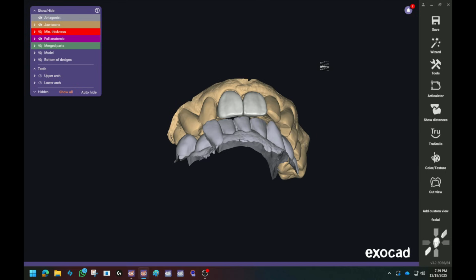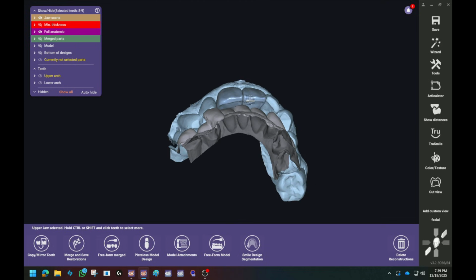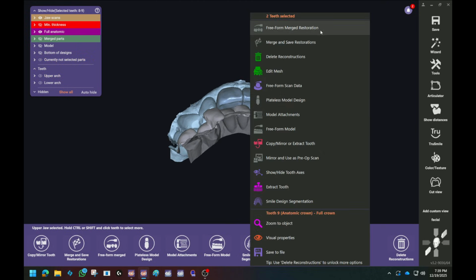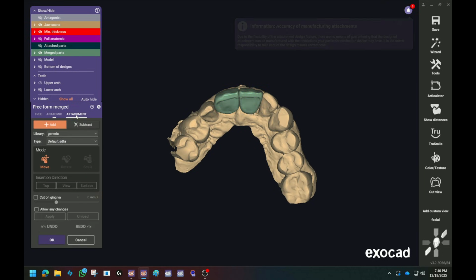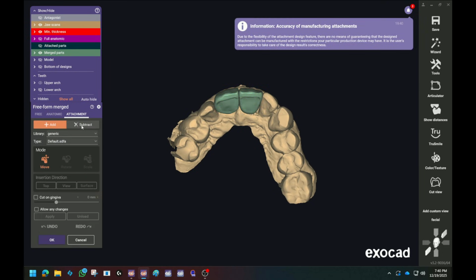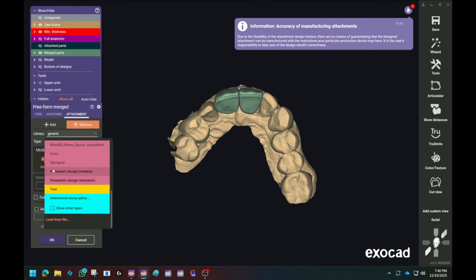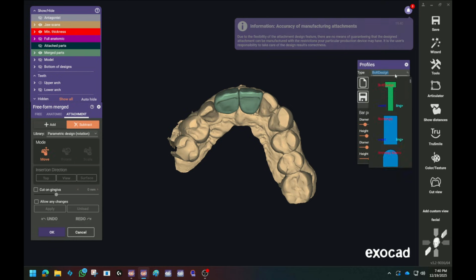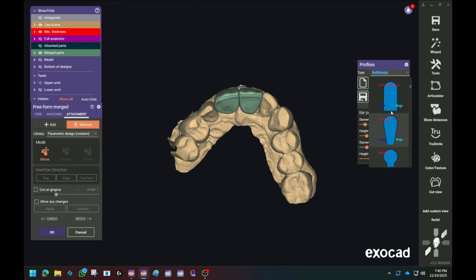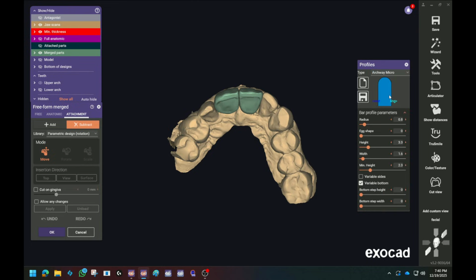So the first thing you want to do is make sure your design is merged and saved. So I'm going to choose these 2 crowns, right click, freeform, merge restoration. So now I'm going to go to attachments, make sure I choose subtract, go to the library, come down and choose parametric design rotation. And over here in the profiles box, go to type and choose archway micro.